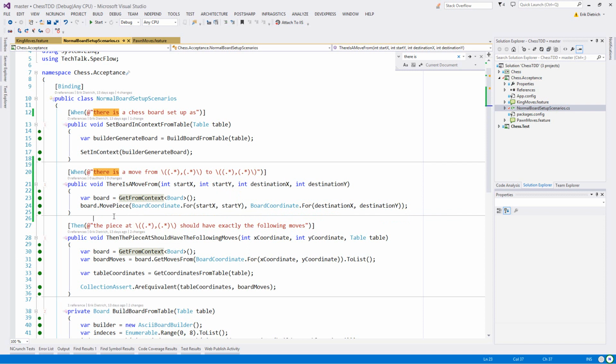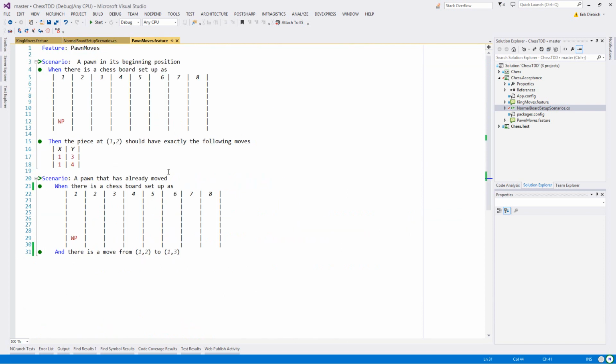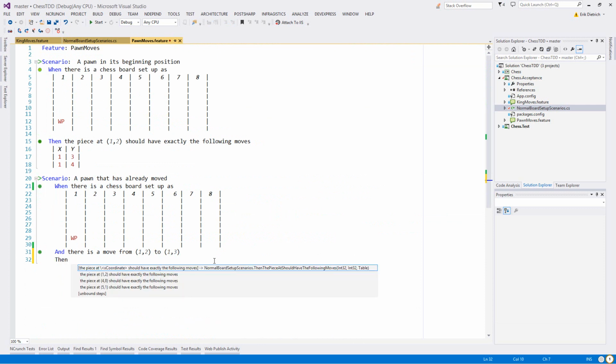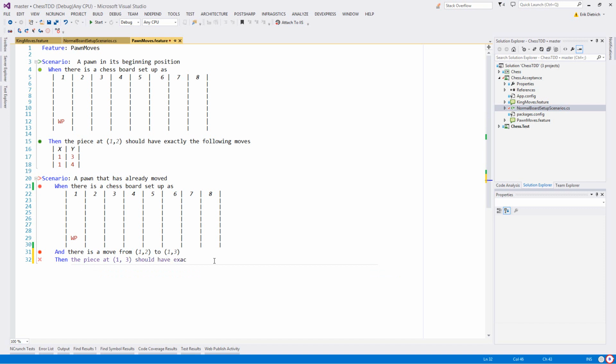It's not all that complicated, and you can see the test is now green. I'm not actually testing anything yet. I'm just not blowing up the world in the when portion of the scenario. So now I need to go to the then portion of the scenario and make sure that I have the set of possible moves that I expect.